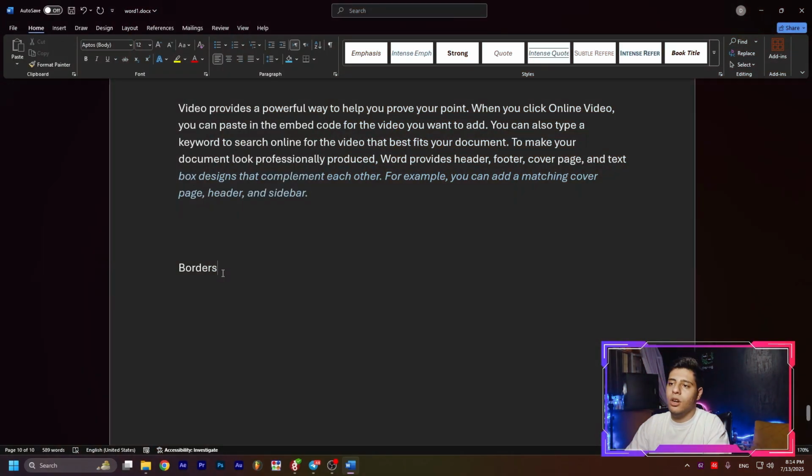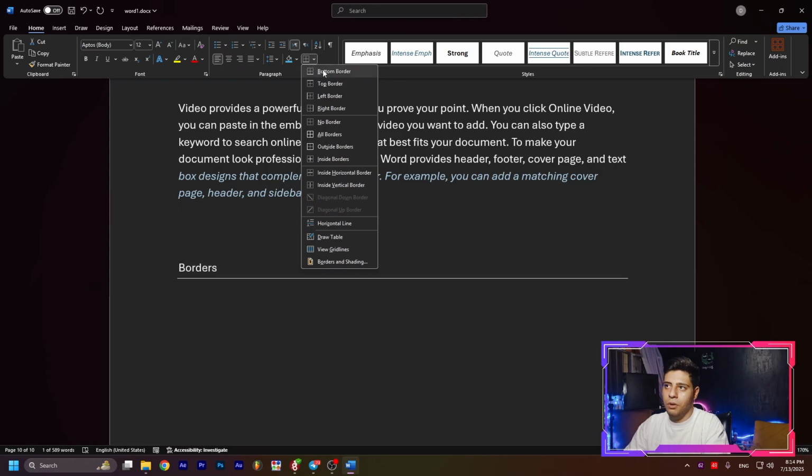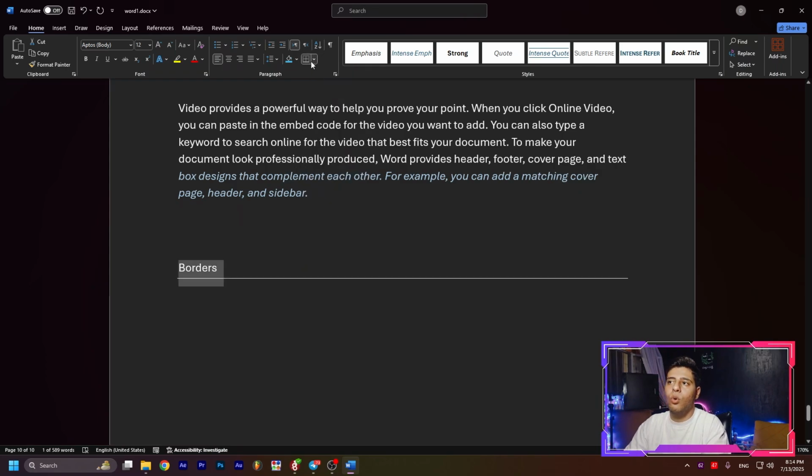We have lots of border options in here. As an example, I select this border one. Go in here. I previously told you how to create bottom border. If you don't want to have this bottom border, just disable this option.